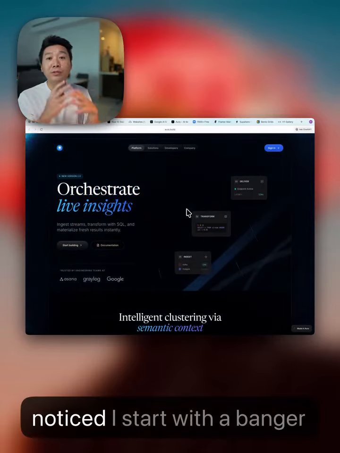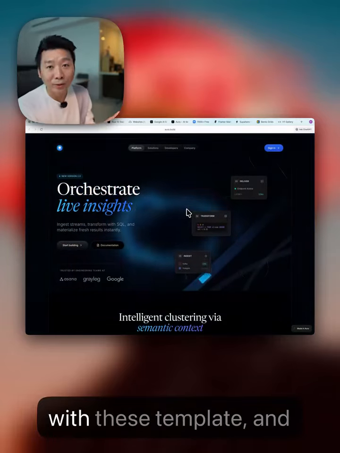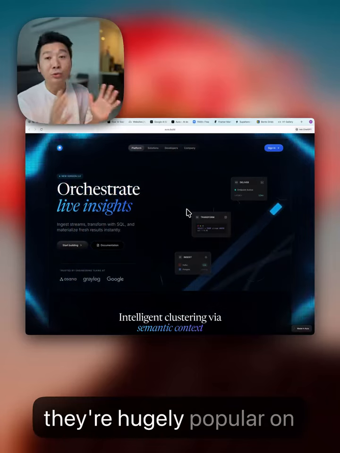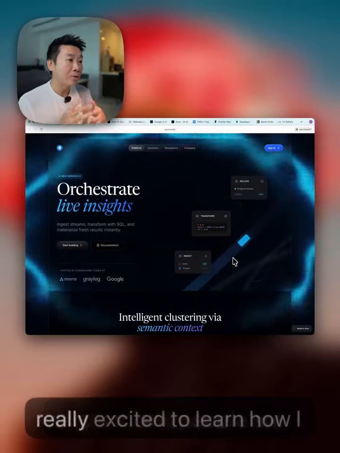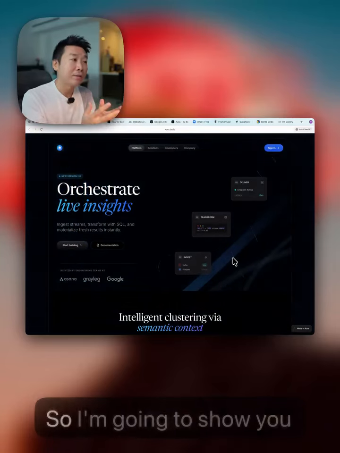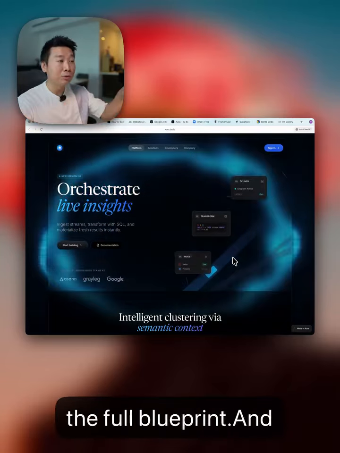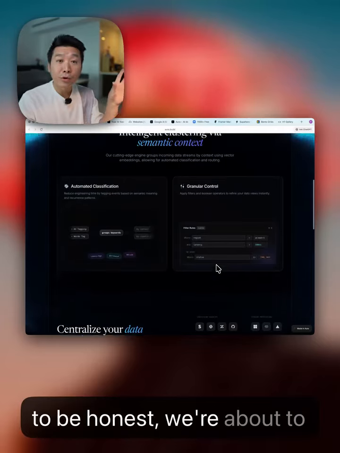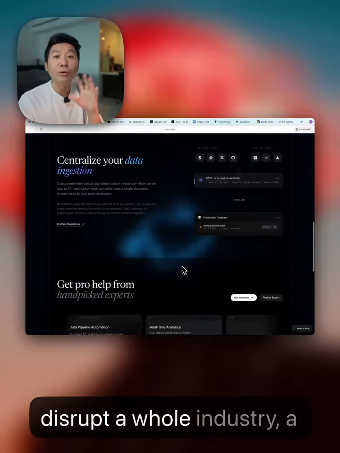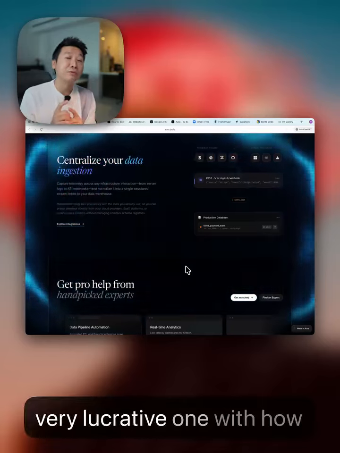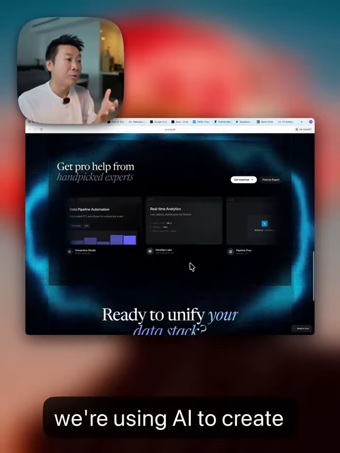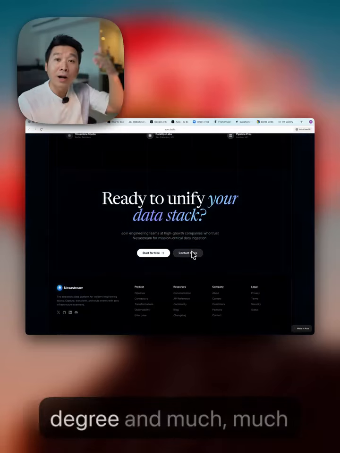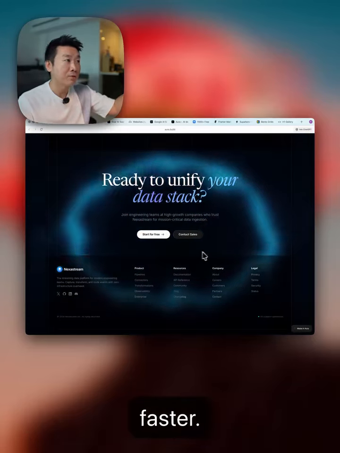Now, you might have noticed I start with a banger with these templates. They're hugely popular on social media whenever I share it, and people are really excited to learn how I did it. So I'm going to show you the full blueprint. And to be honest, we're about to disrupt a whole industry, a very lucrative one, with how we're using AI to create these templates to a higher degree and much faster.